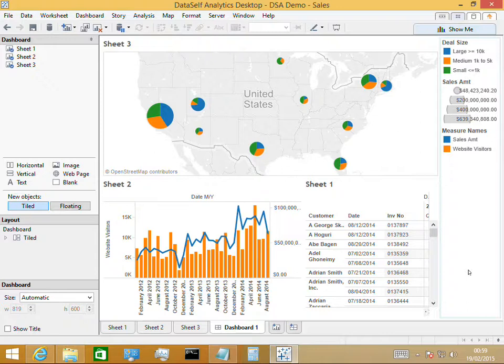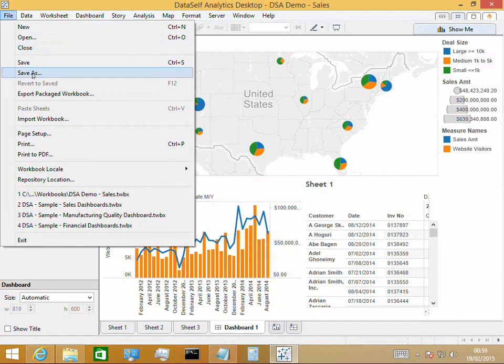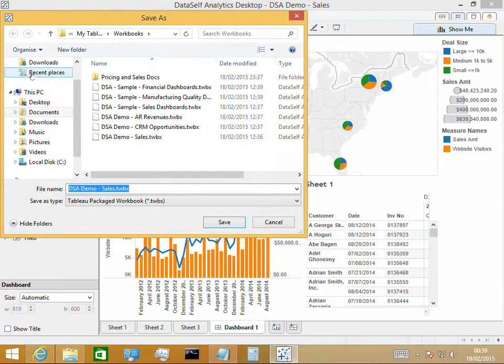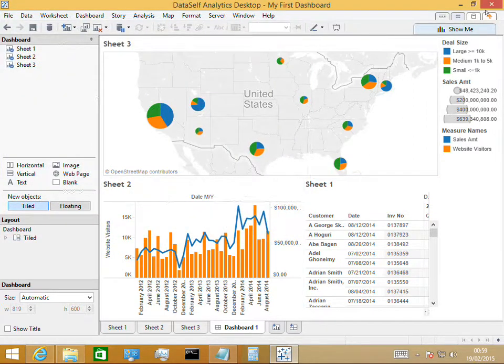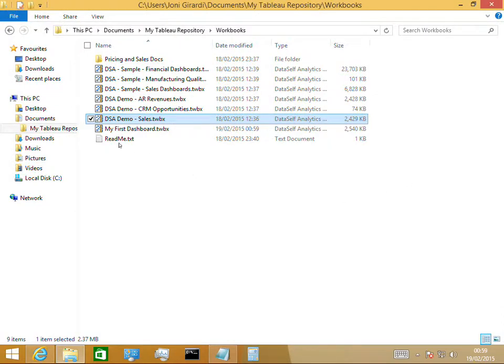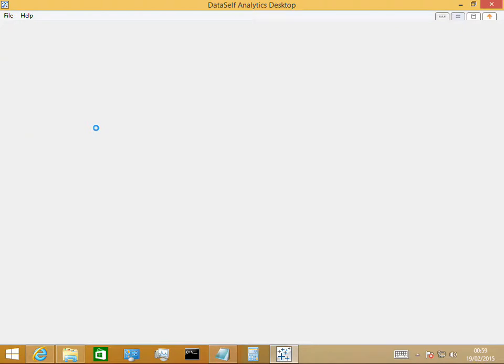If you build a dashboard like this one and you want to save it for later, I recommend not clicking the save button because that will change your original blank sheet. I recommend you click File, Save As, and give it whatever name, my first dashboard. And save it. And there it is. Next time you want to open the same dashboard, you just click My First Dashboard and you pop right back where you were.